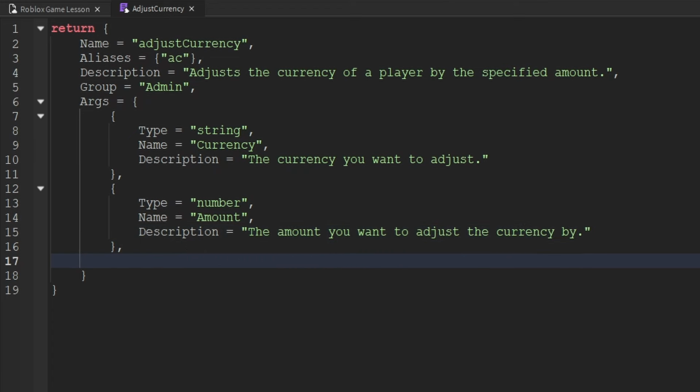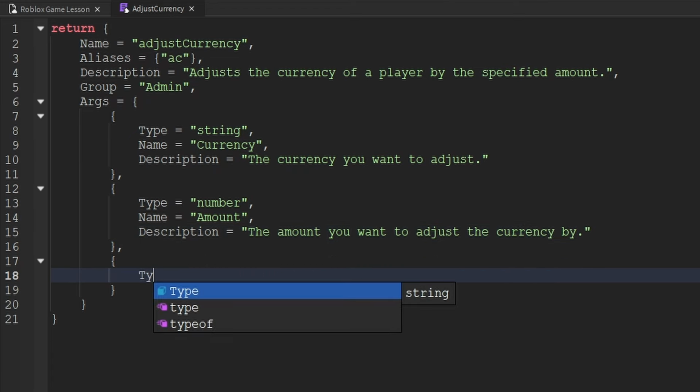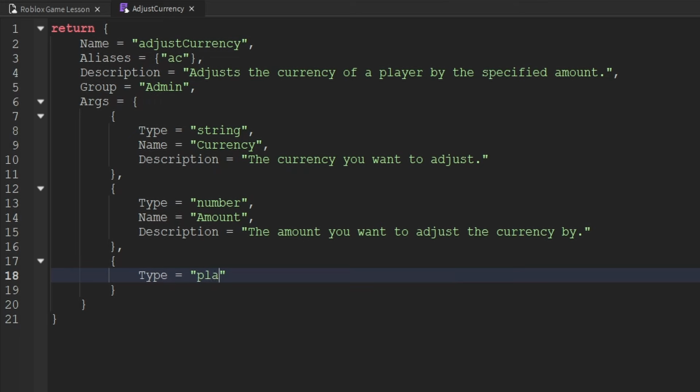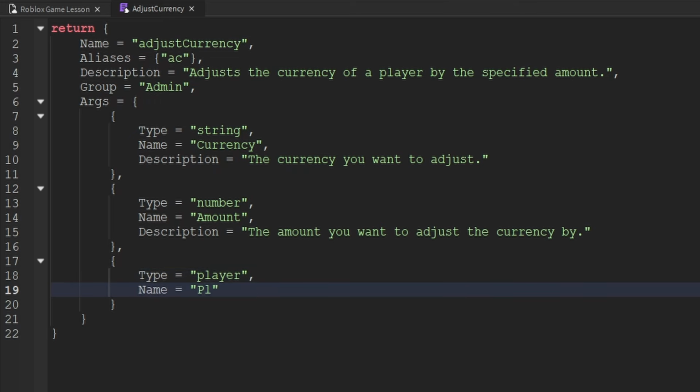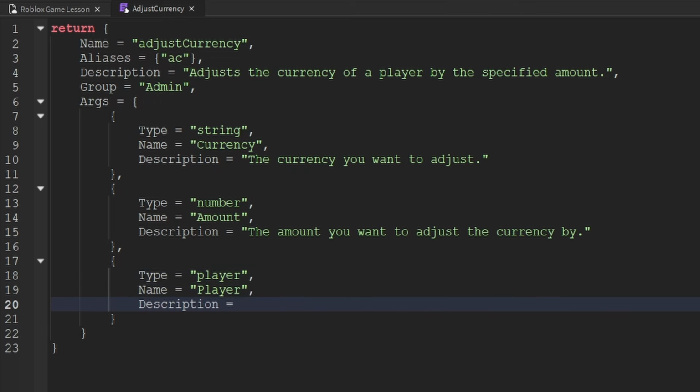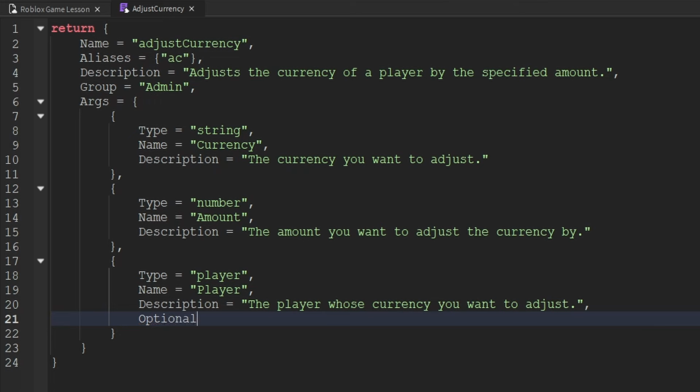Then we're going to add one final argument to this command, and the type of this argument is going to be a player. Then we'll set the name of this to be player. Then we'll set the description of this to be the player whose currency you want to adjust. Now we're going to add one more property to this argument, which is going to be called optional. And we're going to set the value of that to true in order to make this argument optional so that the player does not need to specify a specific player.